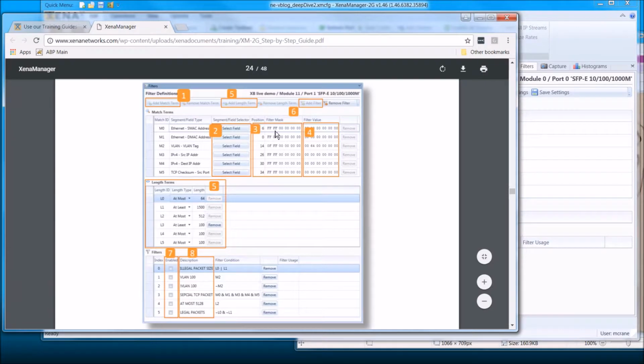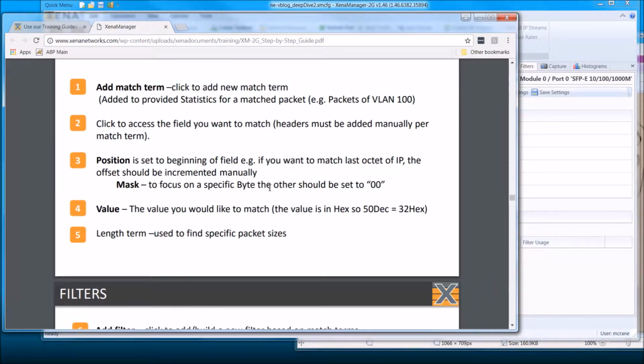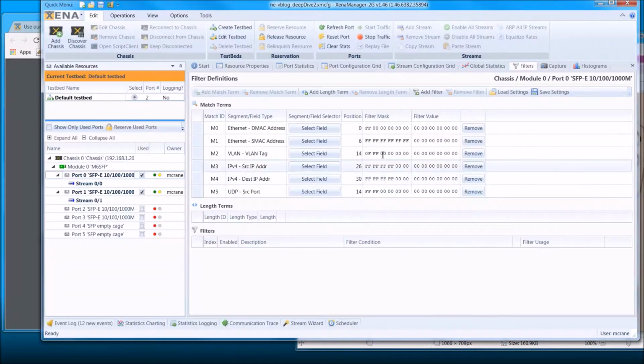Step 3, filter mask. Let's look at this real quick. Position is set to beginning of a field. Example, if you want to match last octet of IP, the offset should be incremented manually. Mask to focus on a specific byte. The other should be set to 0. It looks like it's got default stuff in here. Maybe we should just leave it like that.